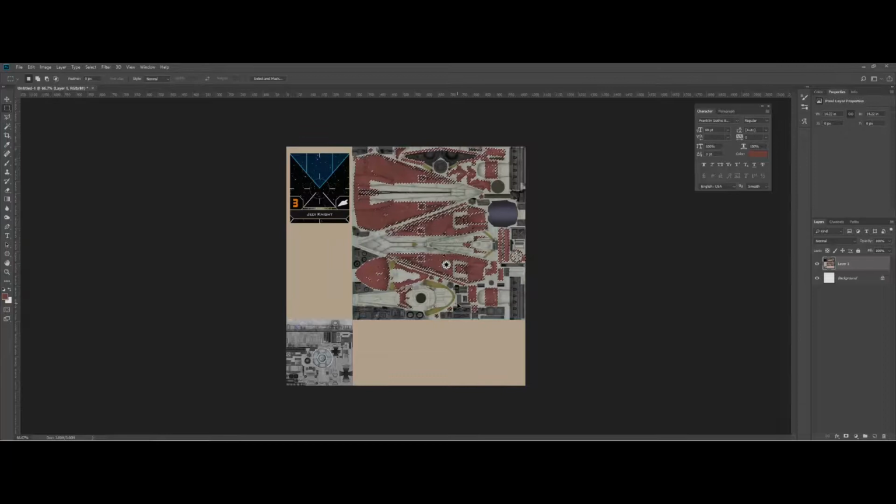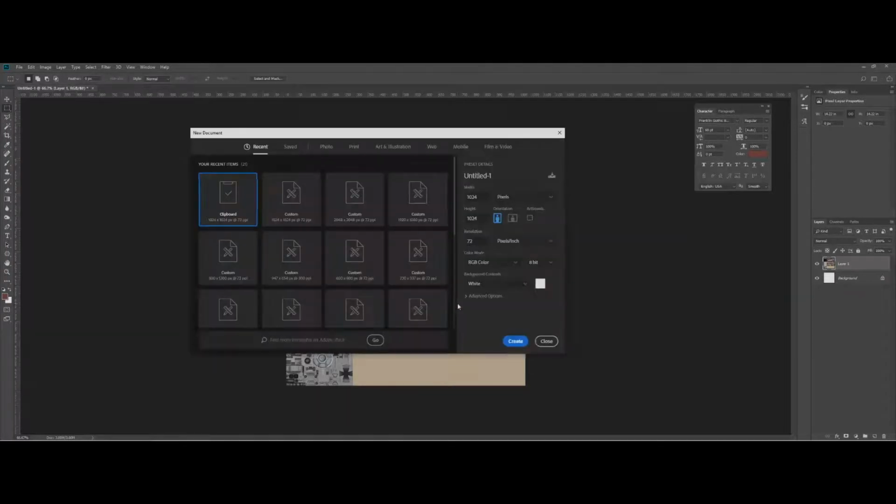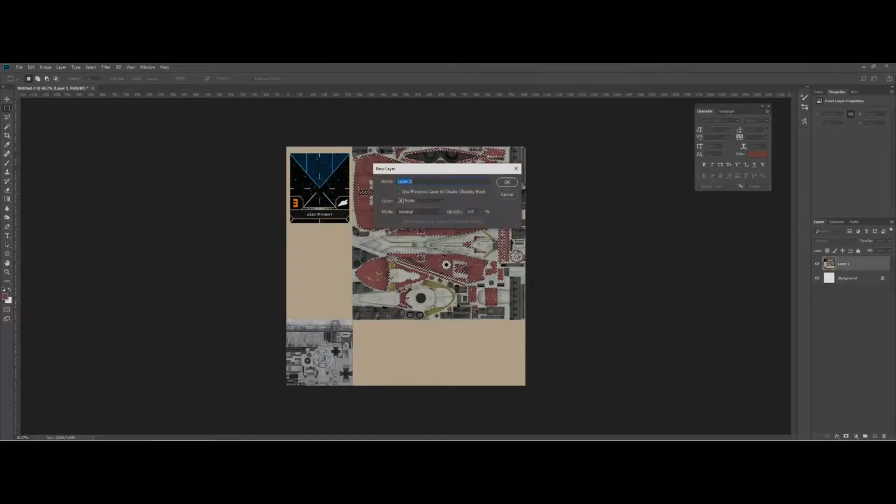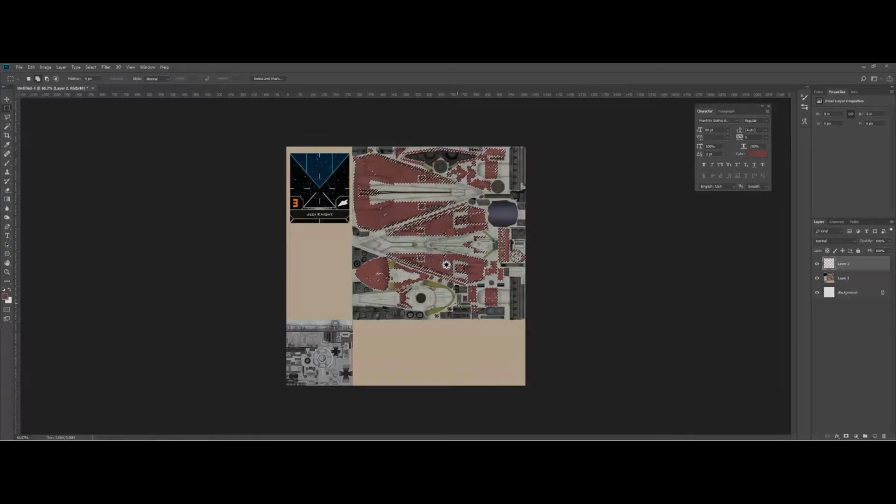I'm going to go ahead and create a new layer. And then fill that layer with 50% gray. That kind of gives me a canvas to work with here. Deselect, and you can see all that kind of gray there is where I'm going to be painting over.